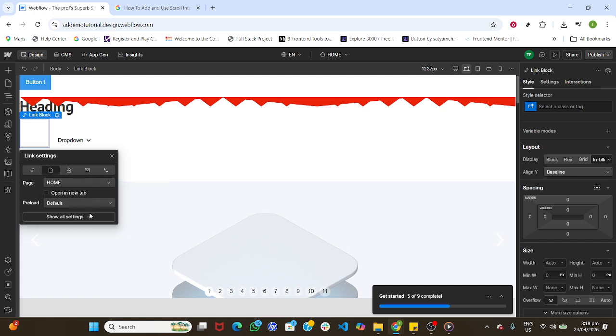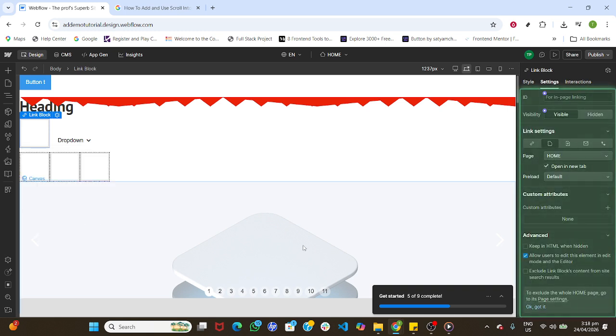Next, you'll notice a toggle for Open in New tab. For a logo that links within your own site, it's best to keep this off, which is the default. Internal navigation shouldn't open extra tabs, so leaving it at default is the right call.